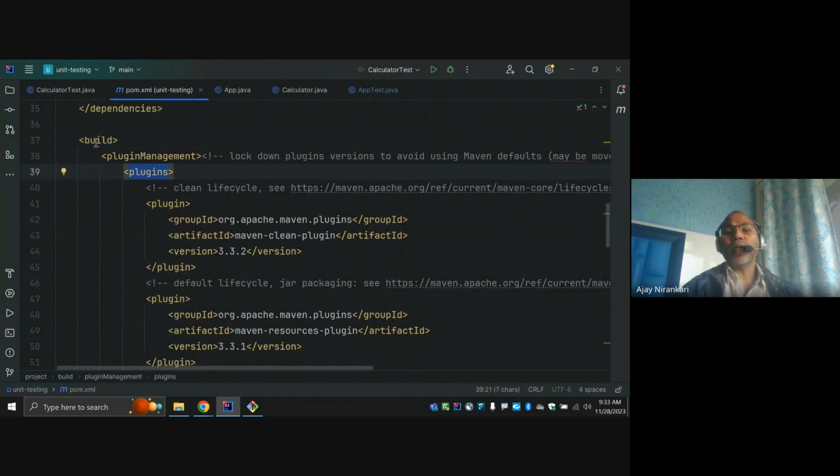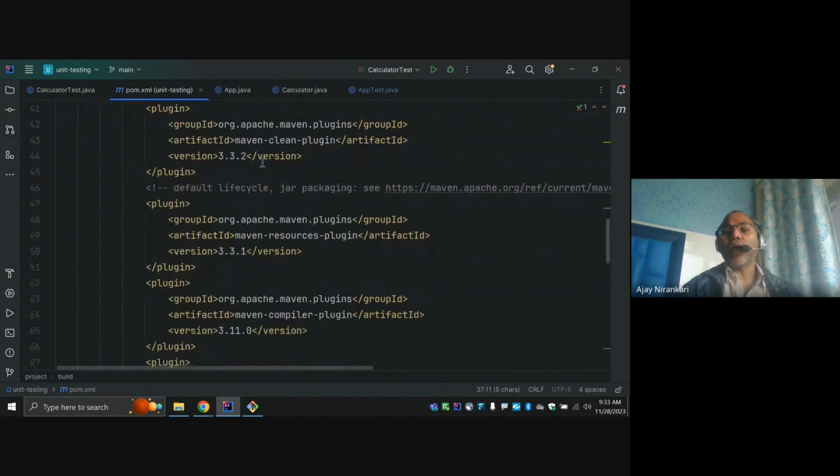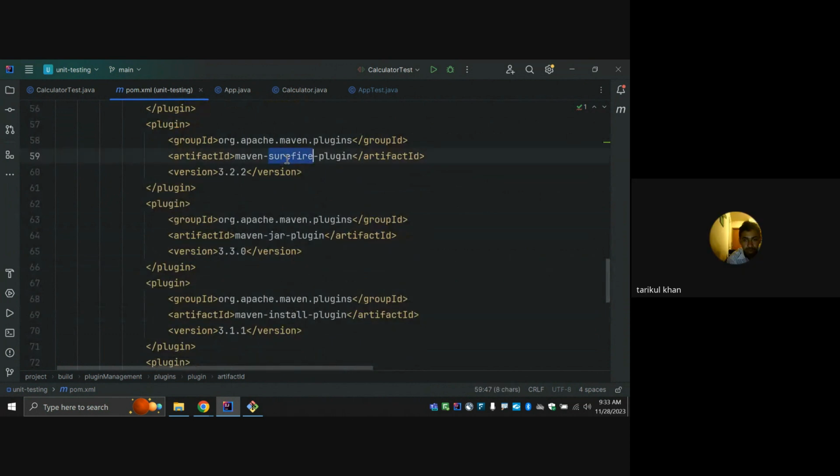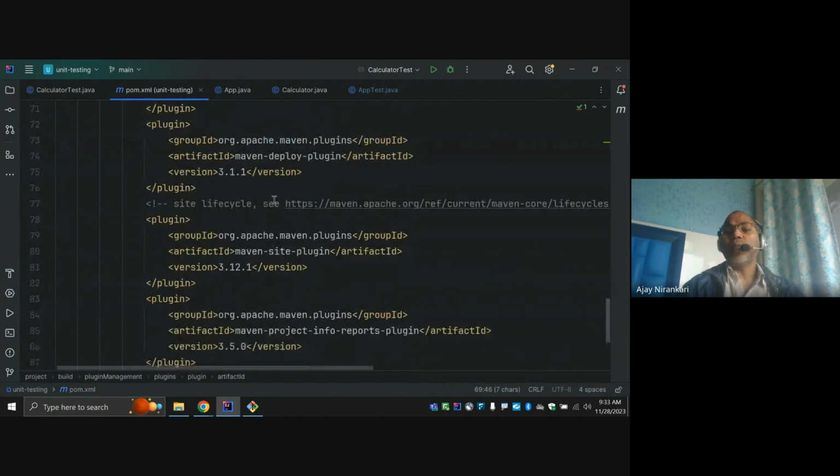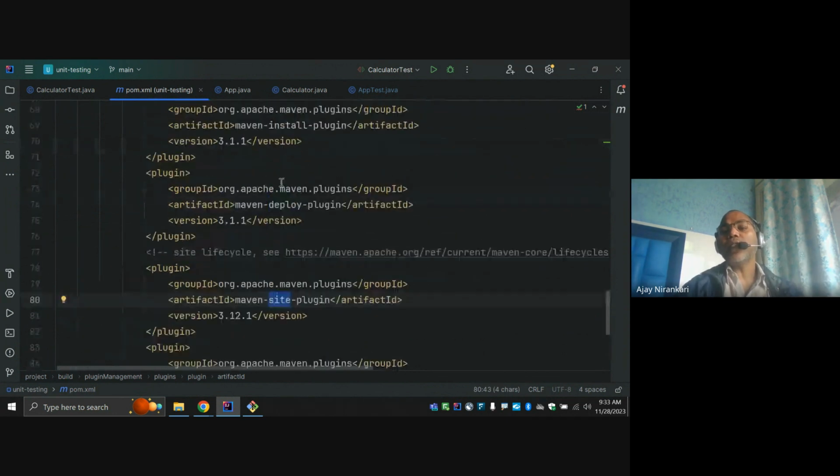Notice this is the concept under the build, meaning they are going to do all the clean. Maven clean, Maven resources, Maven compiler, right? This is the jar plugin, responsible for generating the jar. This is install, maybe clean, compile, build everything here, right? Maybe deploy, maybe site, meaning generate the complete website. So these are all the plugins Maven has.